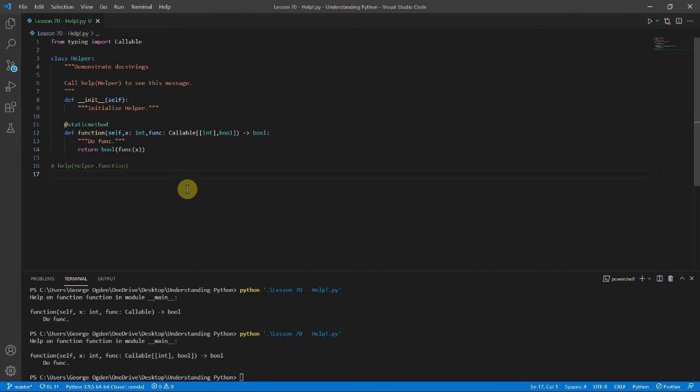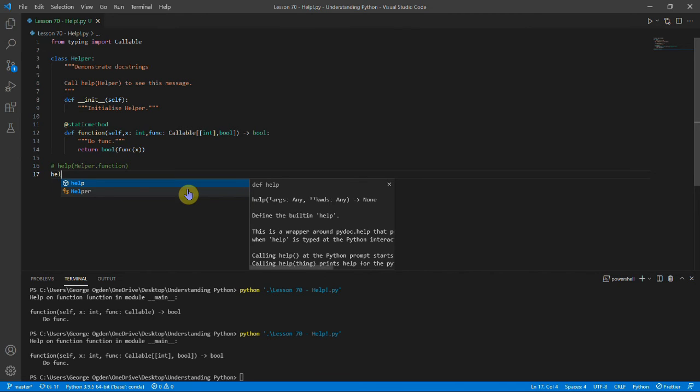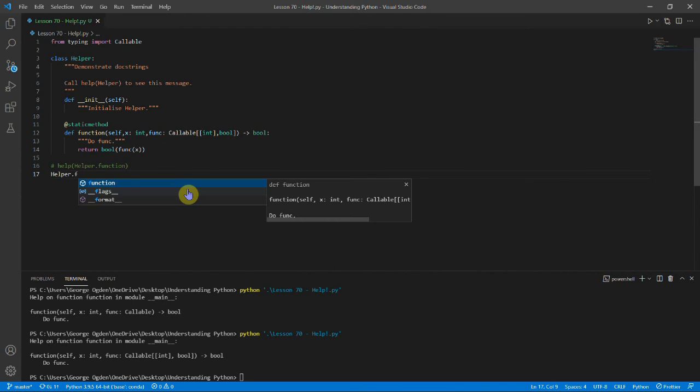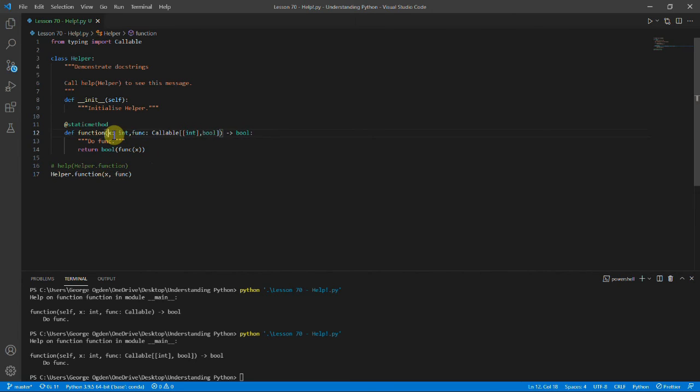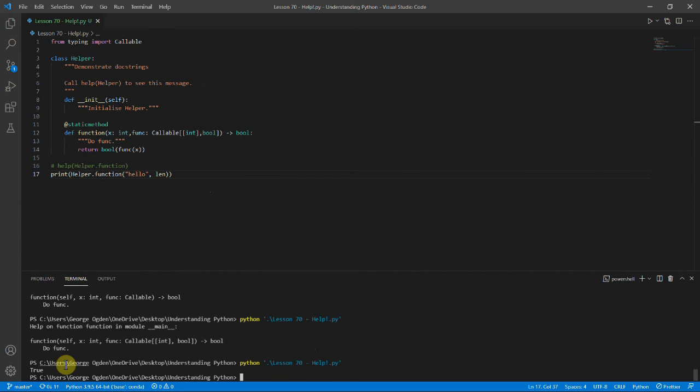One issue with this though, this specific type of documentation, is if we say helper.function and we call it, and we don't actually need the self because it's a static method, and we call it with x, which is hello, and a function which is the length, you see that this is not an integer and this is not a callable that matches this. And we can just print that, of course, to see that it's doing something. You'll see that it returns true. So even though we've got this specific part in our documentation, you are still able to overwrite it.